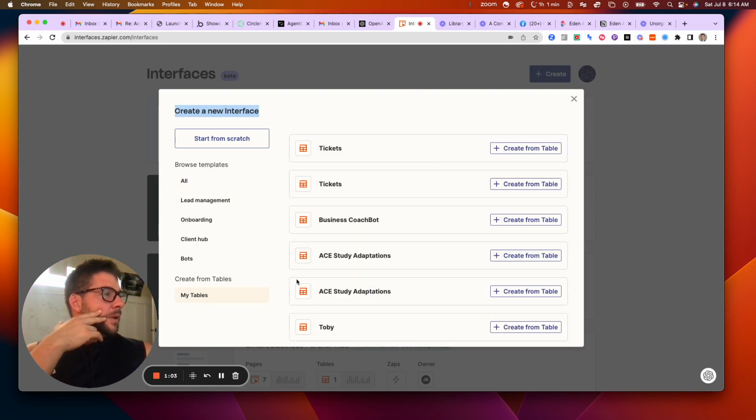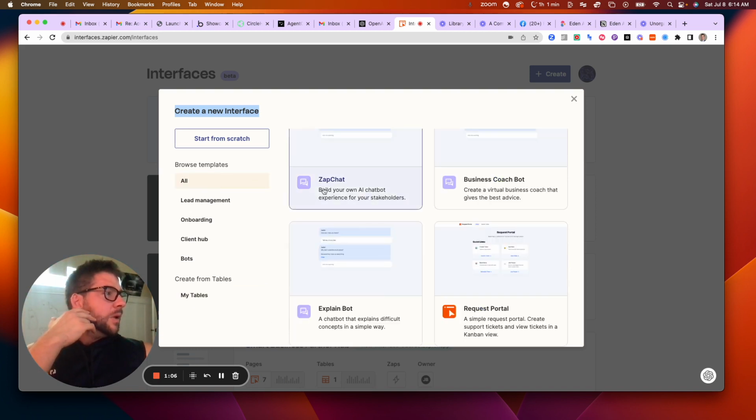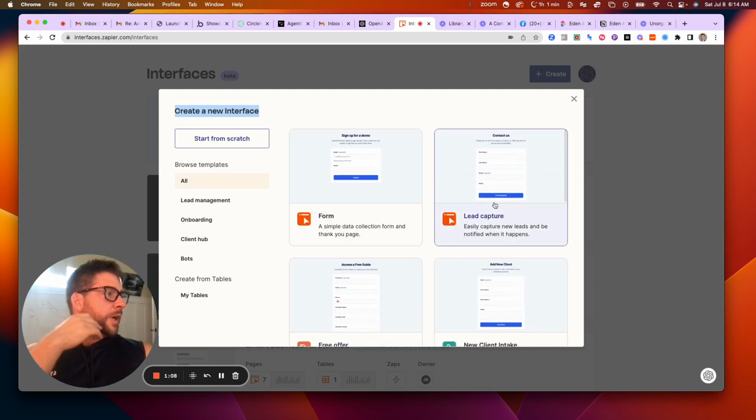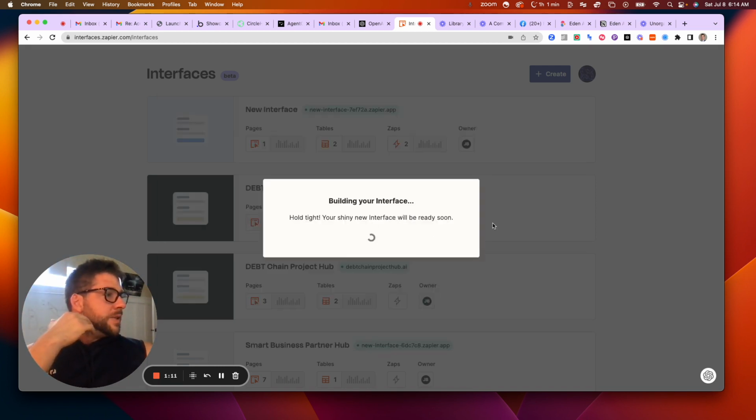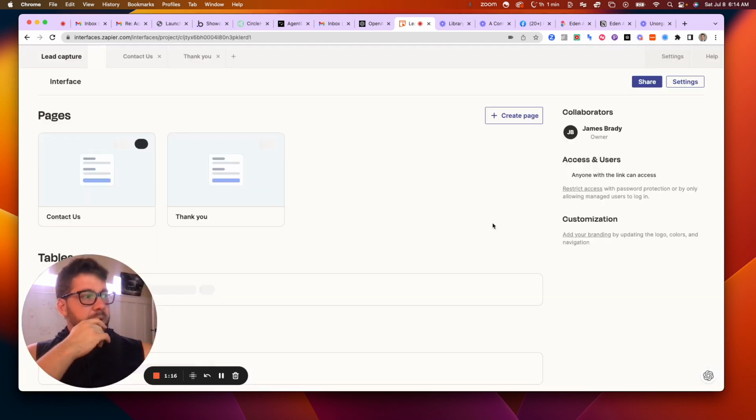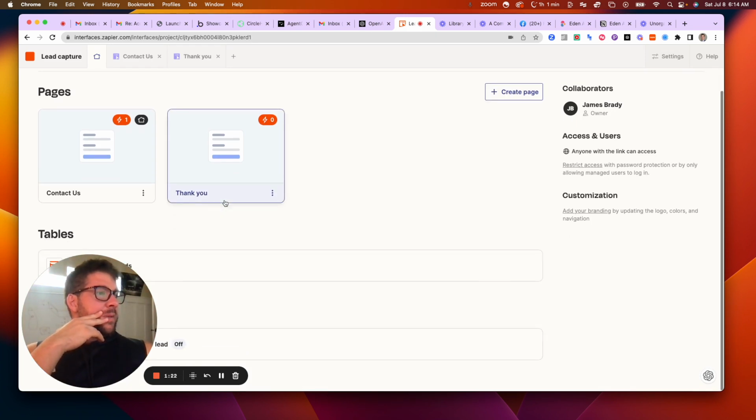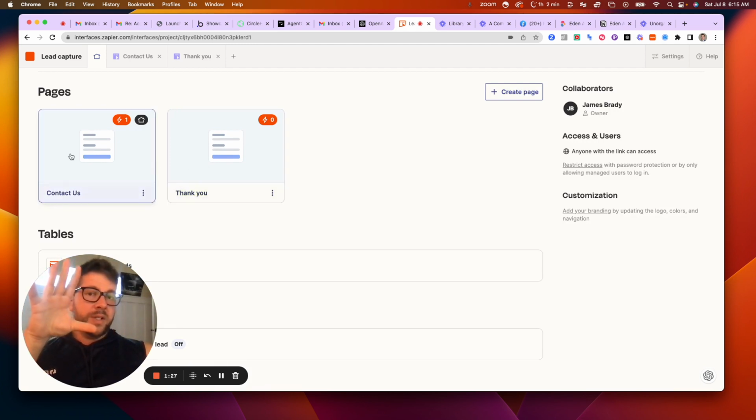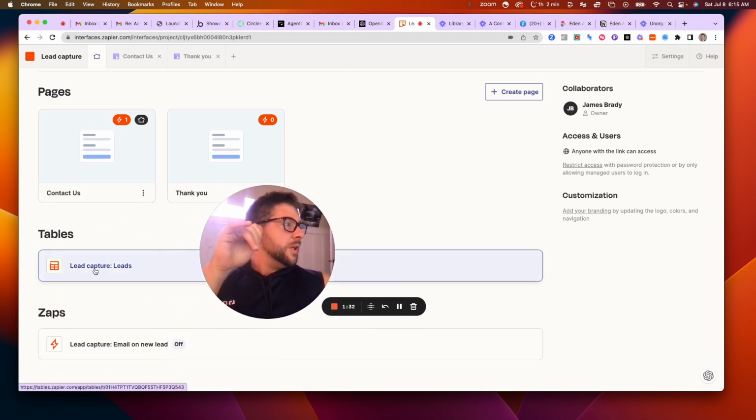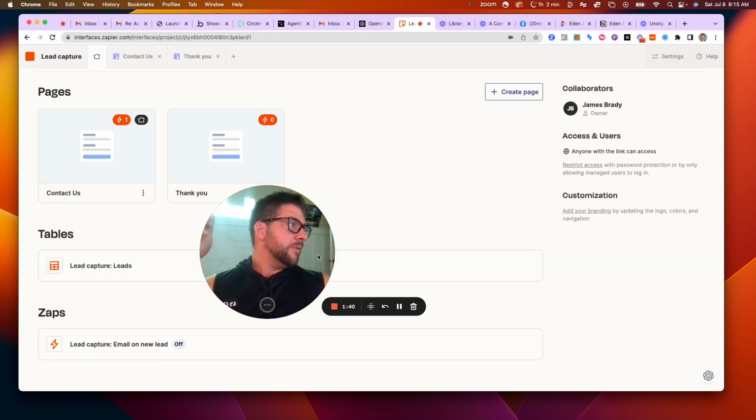Tables. Okay, we'll go to here. And then what we're going to do is create a lead capture form. Okay, this is fun. Let's see. This is the basic structure. Contact us. Thank you. These are different web pages it's built out automatically, pre-built for you. And on the back end, there's this table called leads that for lead capture, it creates a table for you and basically a CRM, customer relationship management platform, built in for you.